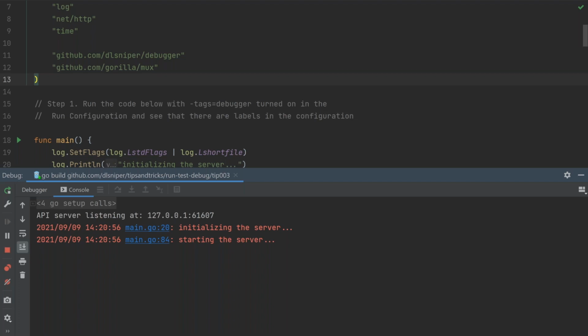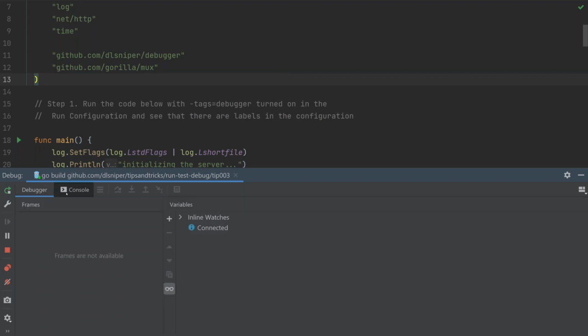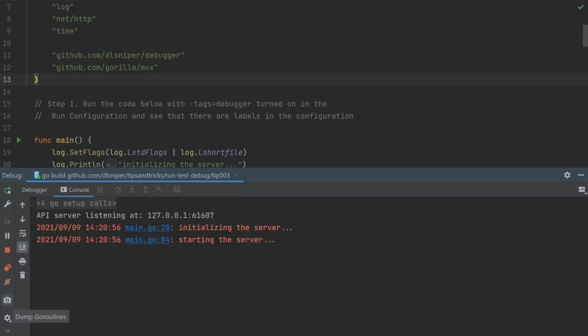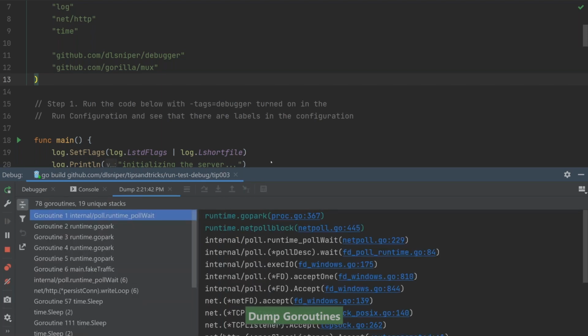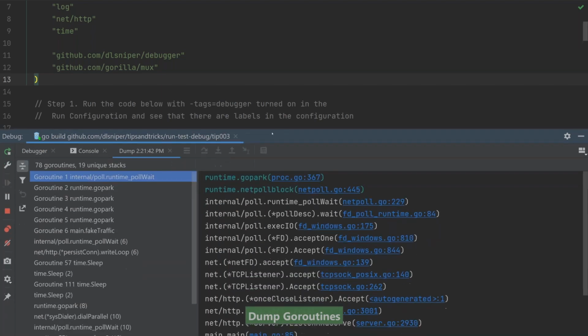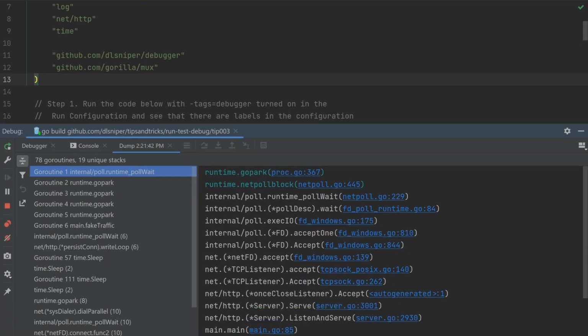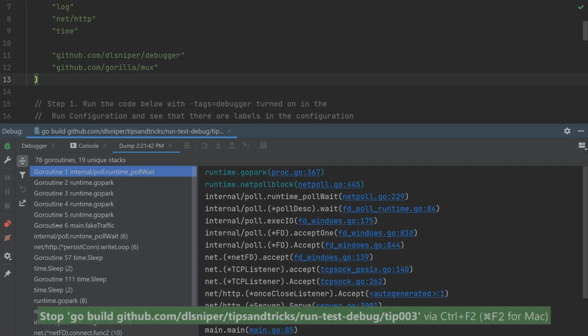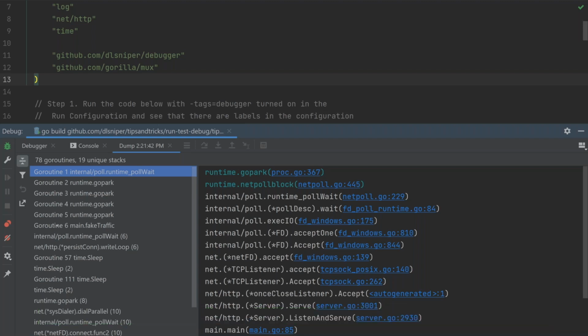Let's jump a bit more into our debugging tool window and what's going on here. Now, my application is running, and there's nothing for me to do here. However, whenever the application runs, I can still press the dump Goroutines button. And when I do that, let me make this a bit bigger, I get to see a list of all the Goroutines in my application. I can also stop the application from running in the background. So once you take a dump of the Goroutines, you can terminate your application or leave it running. That's totally up to you.